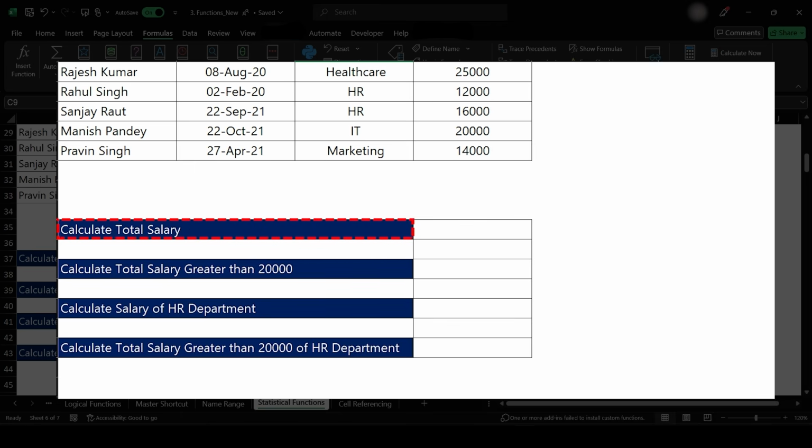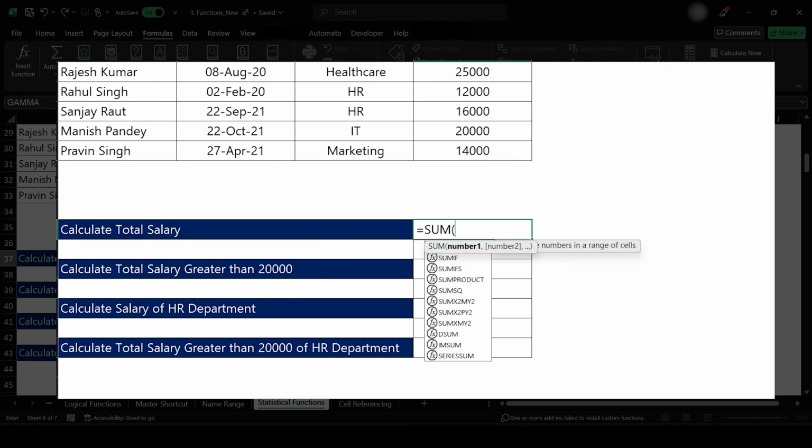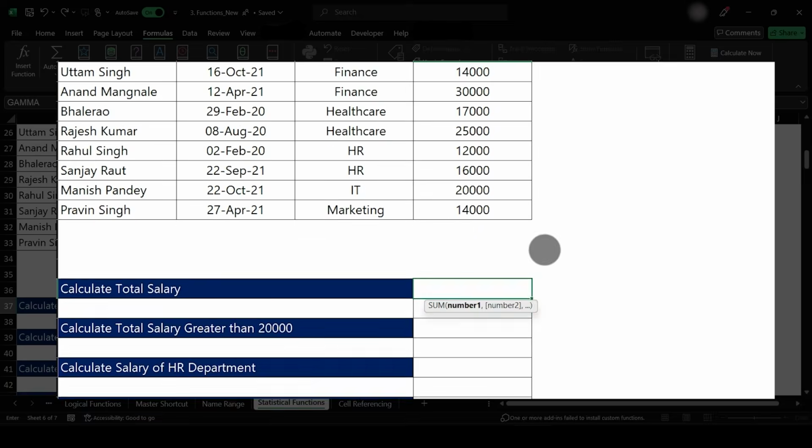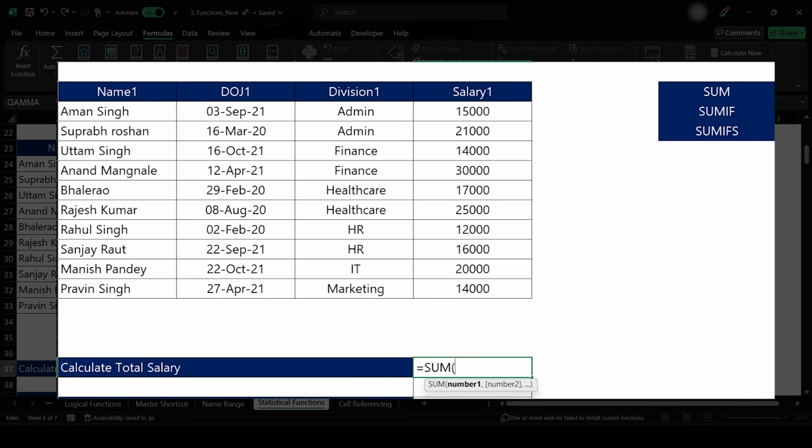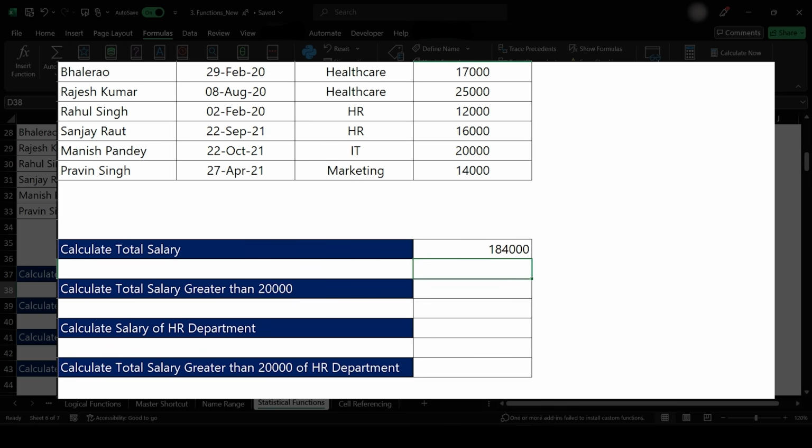So the first one, if you observe here, calculate total salary, we do not need any condition. It's a straightforward function. So we can type equal to sum, bracket open, and here we can select this range over here, which is salary 1. When we select this data and then close the bracket, enter. So total salary is 184,000. No conditions are there. Straightforward answer.